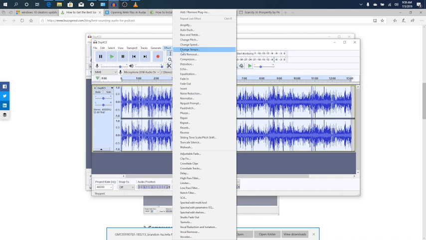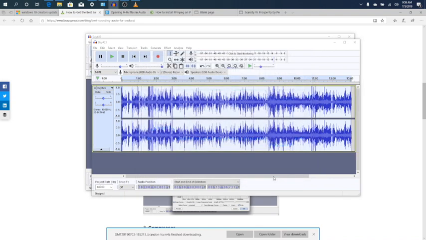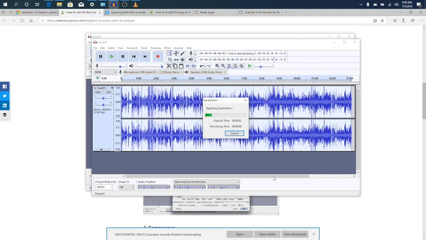The first thing we want to do is come to the equalization, and we want to add a little bass here. So we can move this here, move this there, move it around a little bit, maybe even bring it up a little bit over here. And then we want to get rid of a little bit of the treble, right? So we drop these down here, same thing. And we're going to say okay. Allow that to apply.